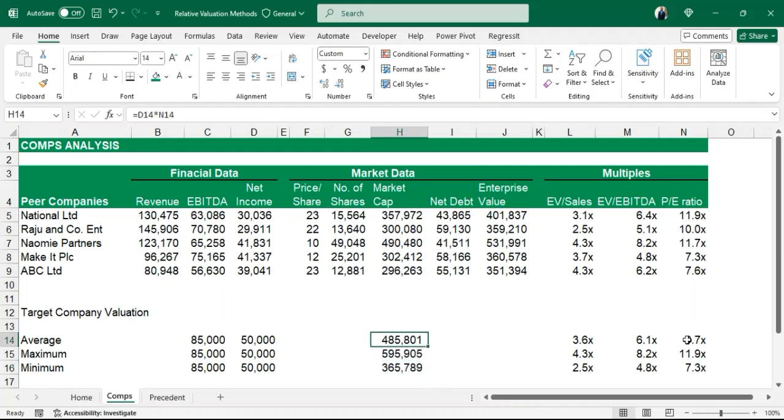All right, so this means that given the net income of my target company, the market capitalization of the company is actually this amount. This is the average amount, $485,801. Then this is the maximum amount. And this is the minimum amount, 365,789.